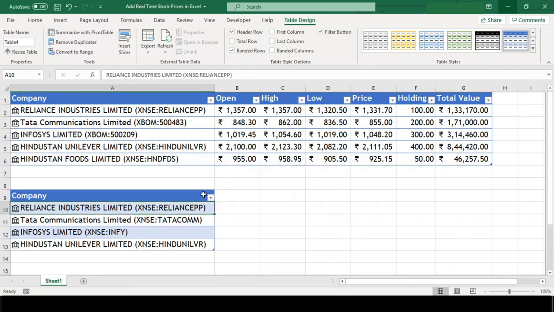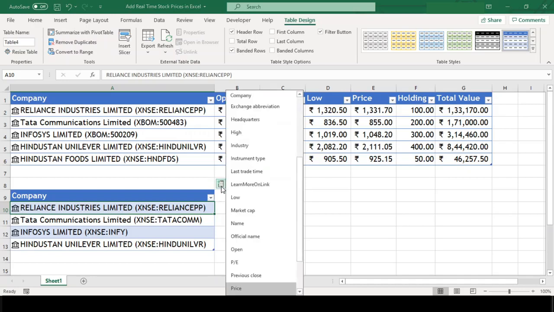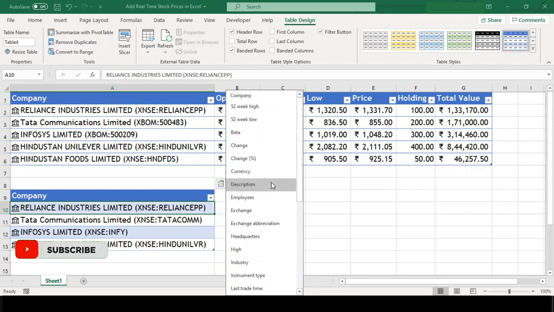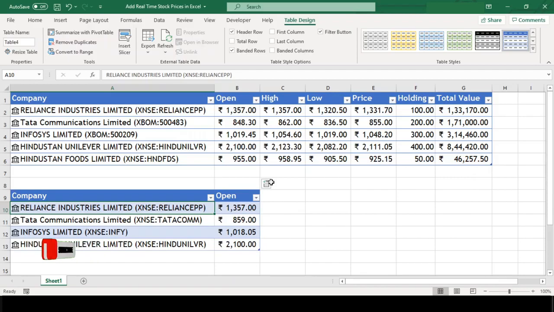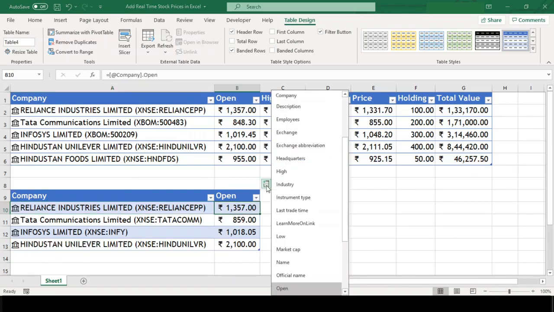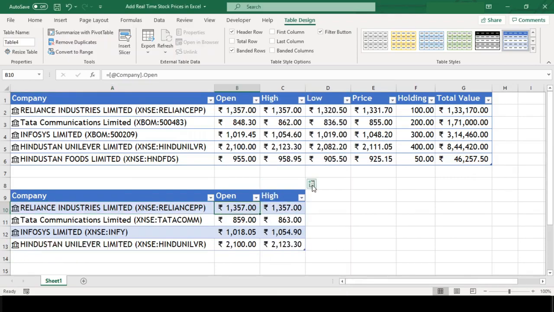When we select a cell that is linked to stock data, we can see a small add field icon in the upper right hand corner of our selected cell. If we click the icon, we can see a list of various fields that we can add associated with that stock. Let us select open field and this will be added in the right of our current data set. Now let us add few more data points.